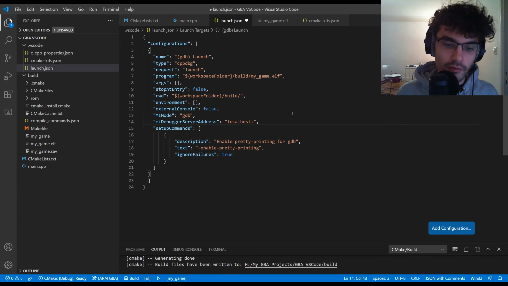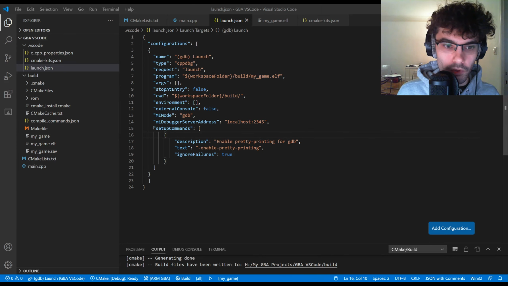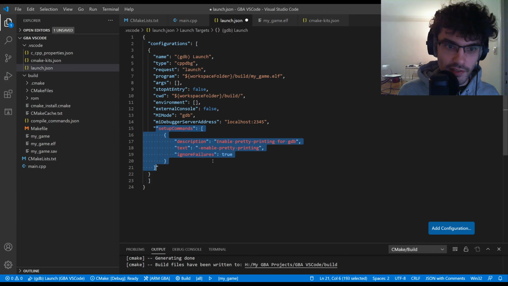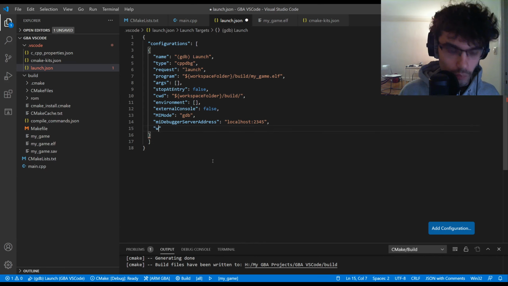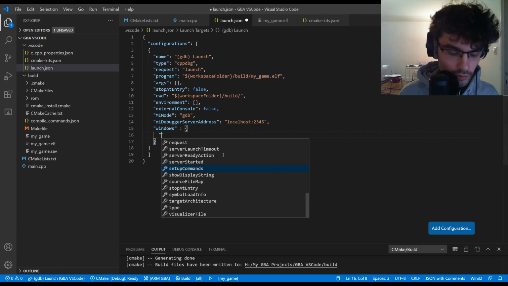And mGBA's GDB server, by default, launches its server listening on port 2345. So this is the connection address that we need to plug into. Okay, so we don't need these setup commands, but we need setup commands specific to Windows. So I'm going to make a Windows specific object here. And I think the first thing we need is the actual debugger path.